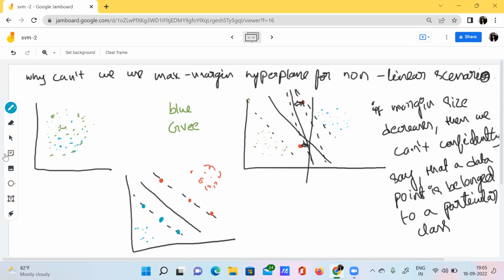For example, here, instead of placing this data point here, if I place this data point like this, then definitely the margin size will be reduced. Why? Because what is the minimal distance between the hyperplane and the data point? Earlier, this was the data point which is actually here, so this was the minimal distance. But now the data point has come forward, so this would be my margin.